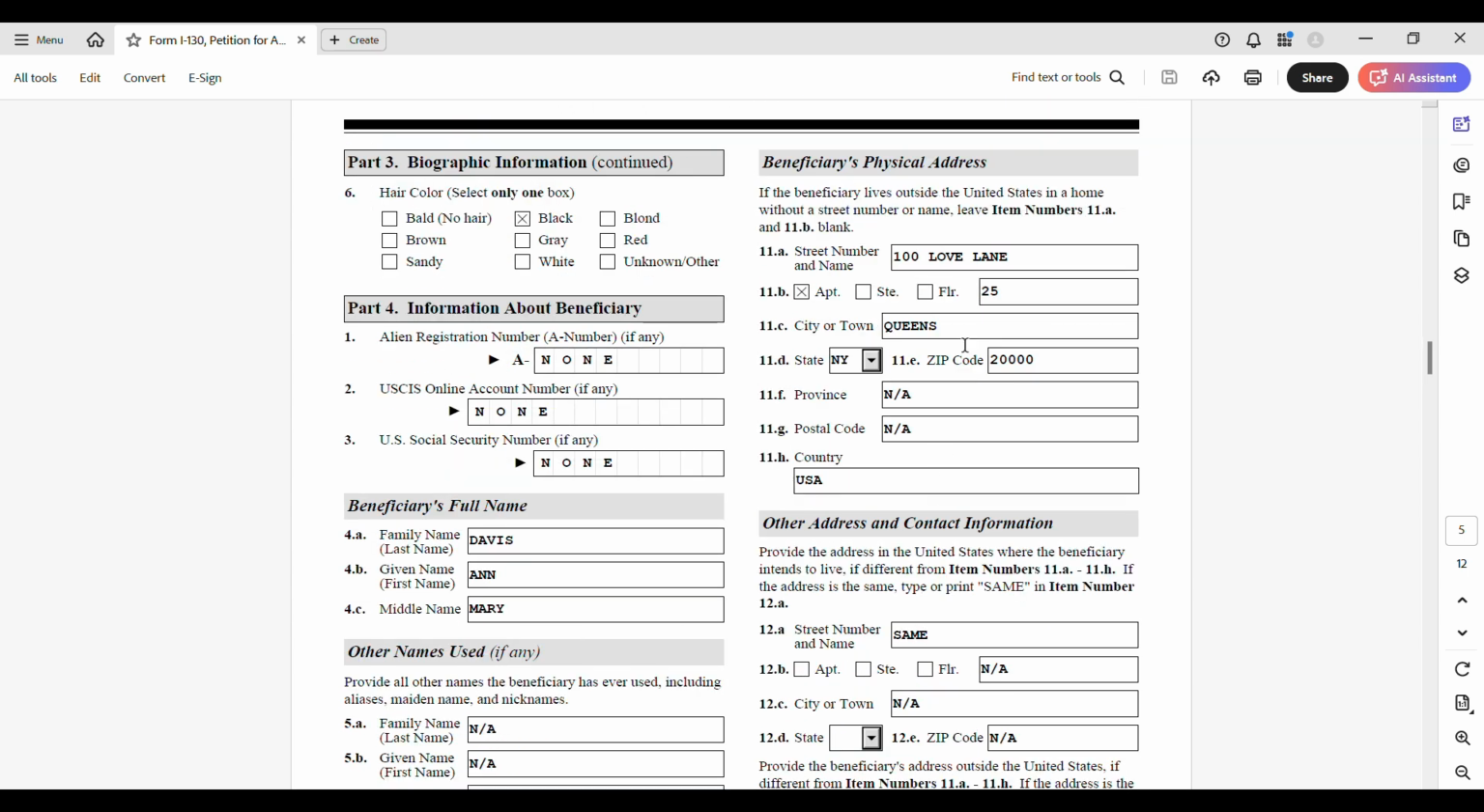Moving on. Beneficiary's physical address. If the beneficiary lives outside the United States in a home without a street number or name, leave item numbers 11A and 11B blank. Street number and name. If you remember, we had placed this information previously for the petitioner. The petitioner and beneficiary in this instance share the same address.